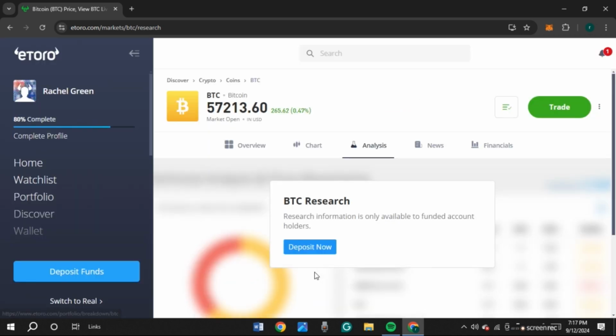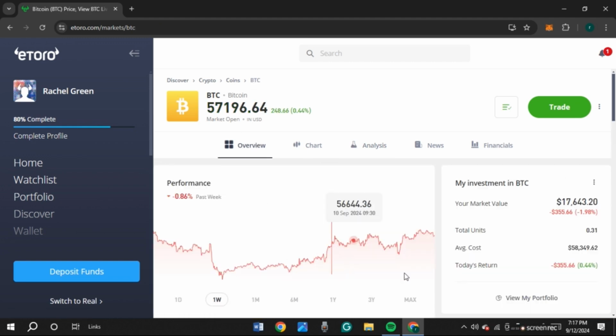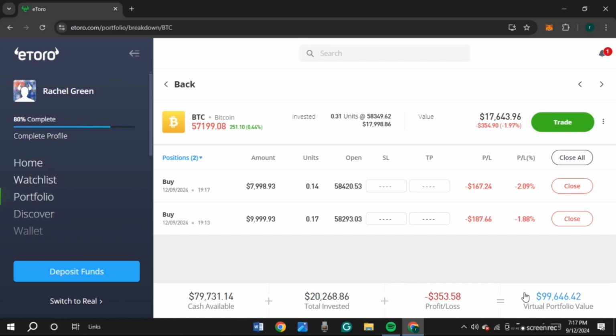Now you just bought a crypto. You'll be able to see the performance over here. Make sure to keep the check on the performance. You can also view your portfolio. Simply click on this option, view my portfolio. And here you'll be able to view your portfolio. You can also see the profit or loss over here. You can also see the portfolio value.